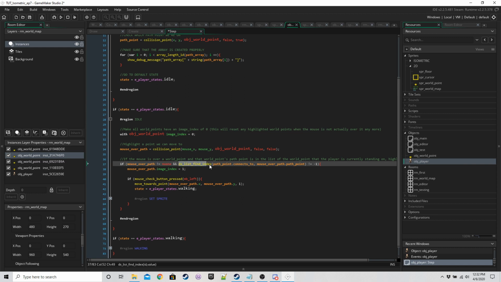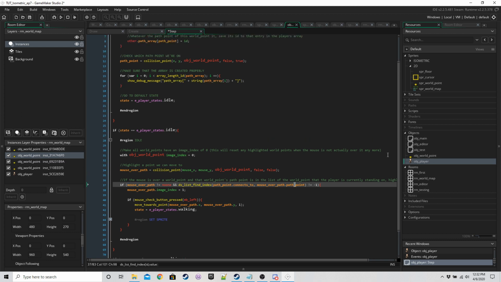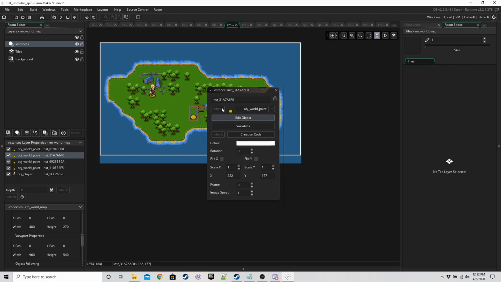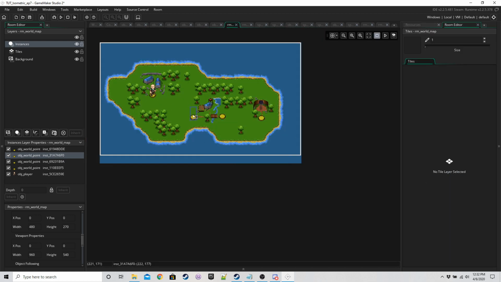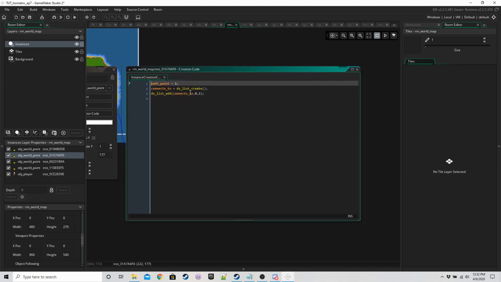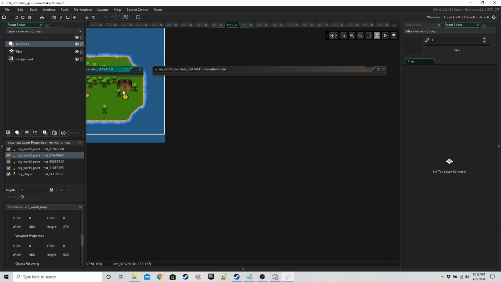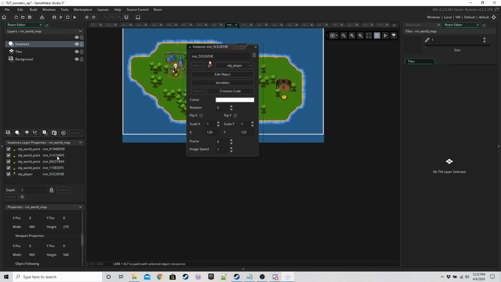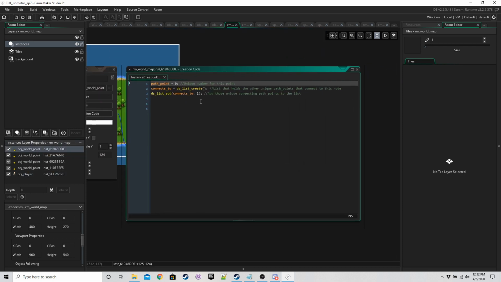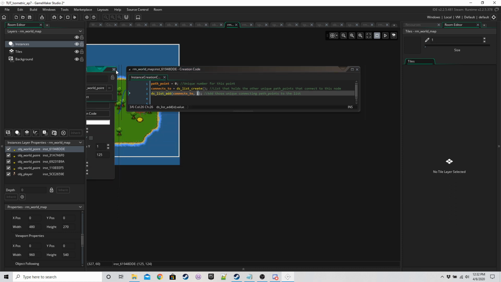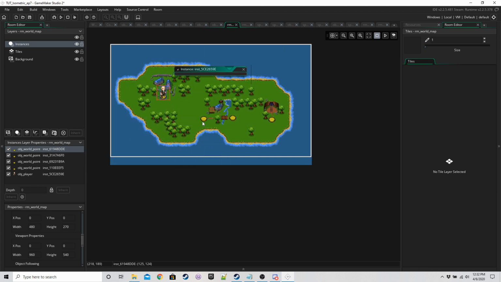and the path point of this particular world point is in the list of the path point that the player is standing on. So basically, if we move the mouse over here, it's got a path point of 1, and then we're checking the list of this path point, because the player is standing on it. We're checking this list. Does it contain 1? Yes, it does. Well, then we're going to change this guy's index to the second index.